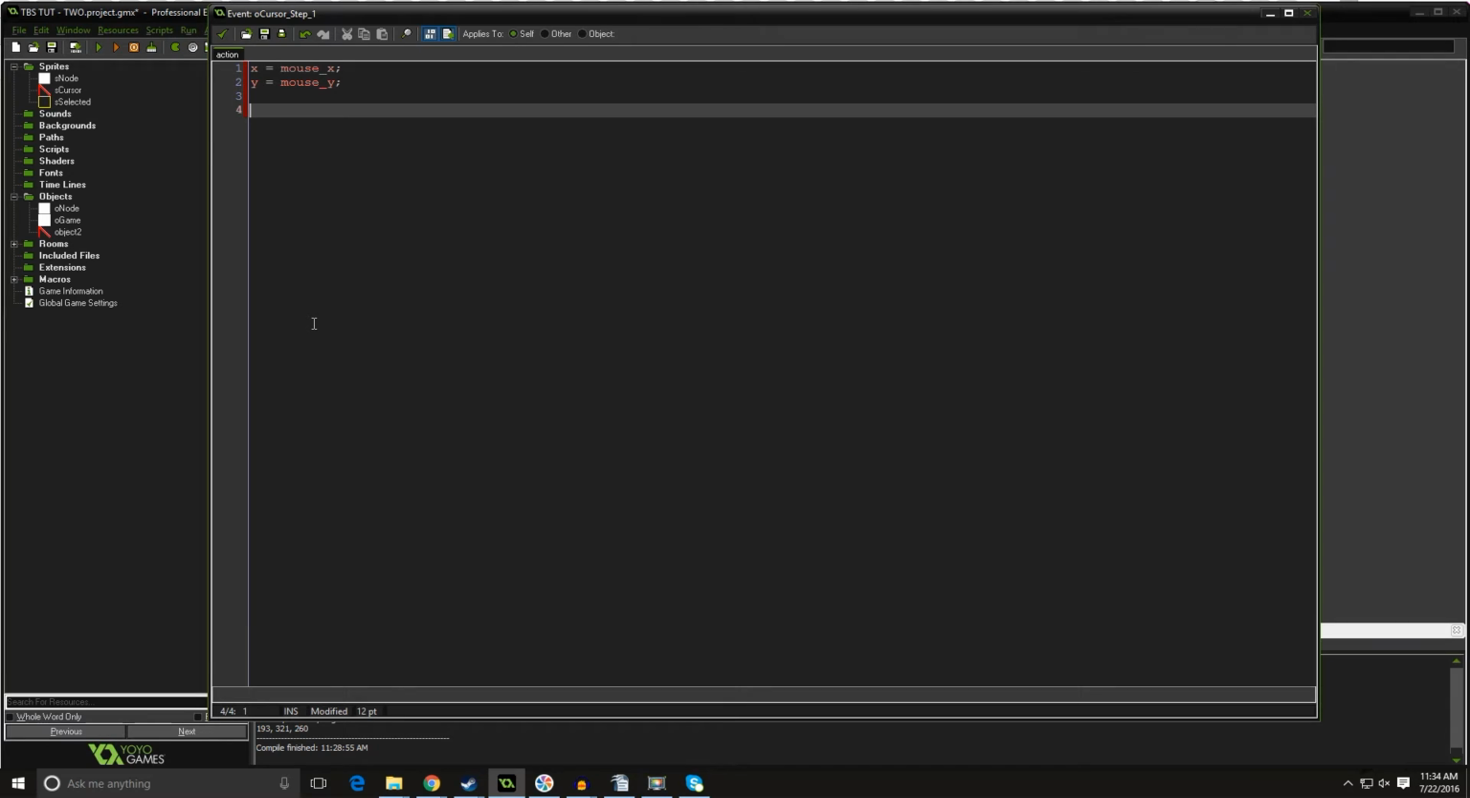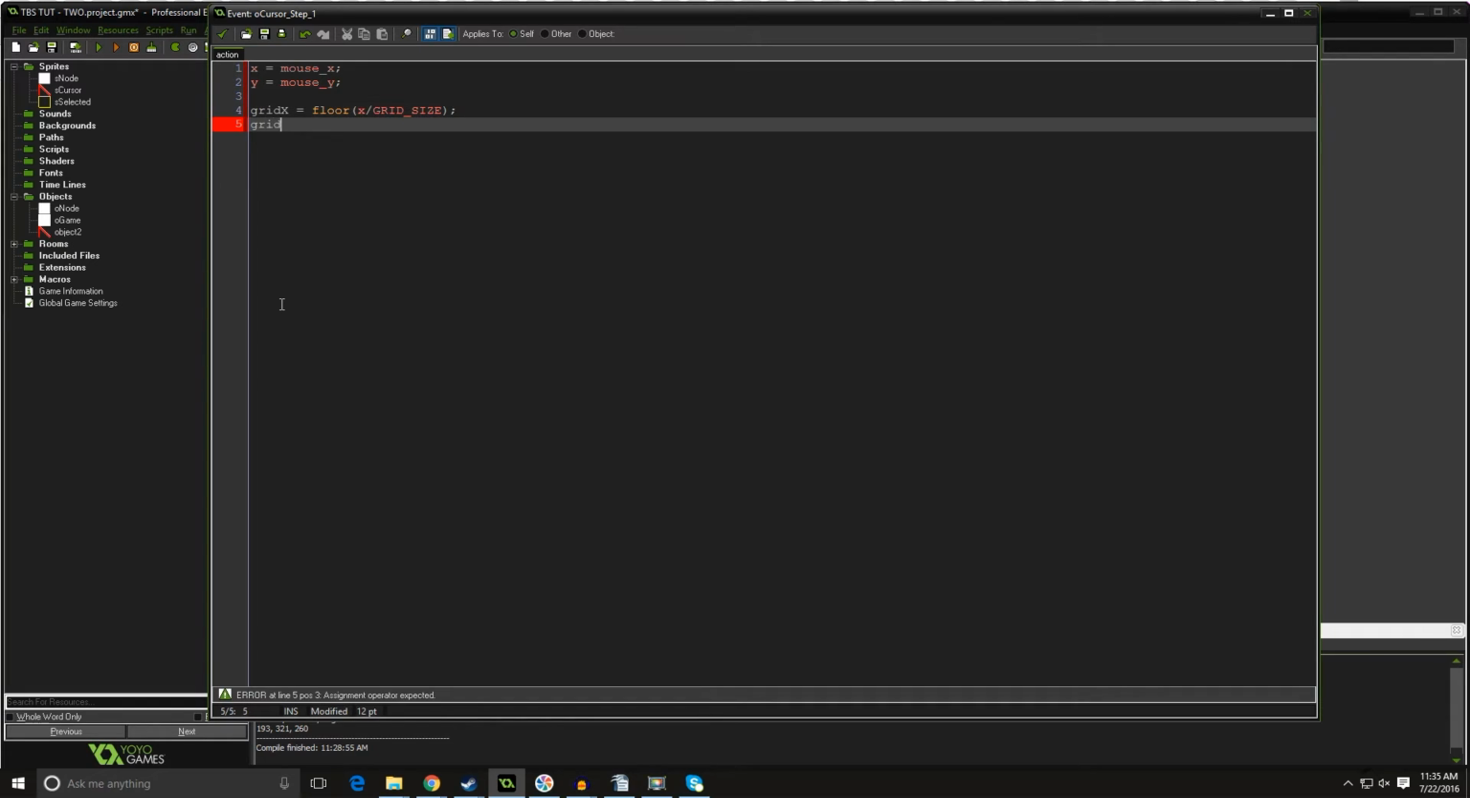Now we need to figure out where our cursor is in relation to our map array and all of those node objects that we just made. So we'll do that with grid_x equals floor(x / grid_size), and grid_y equals floor(y / grid_size).